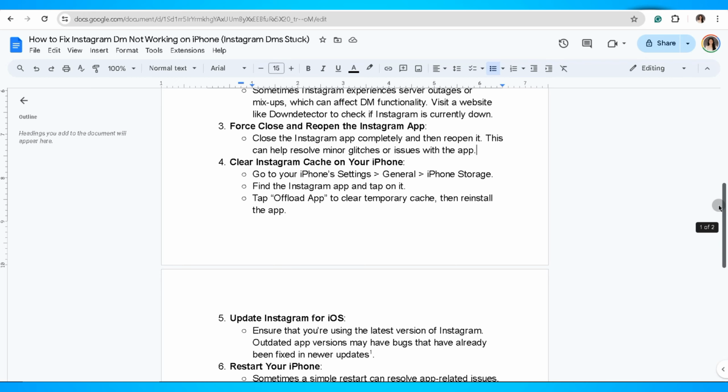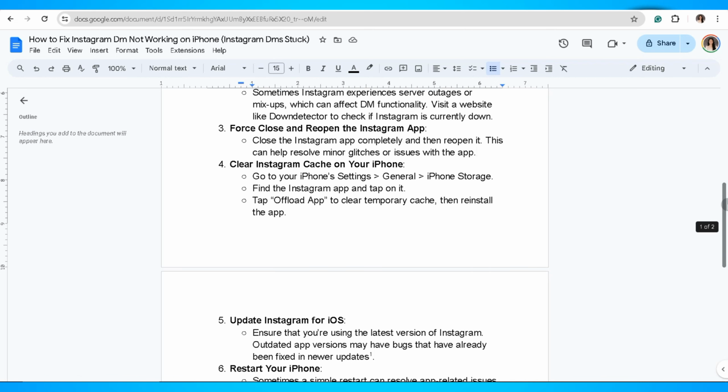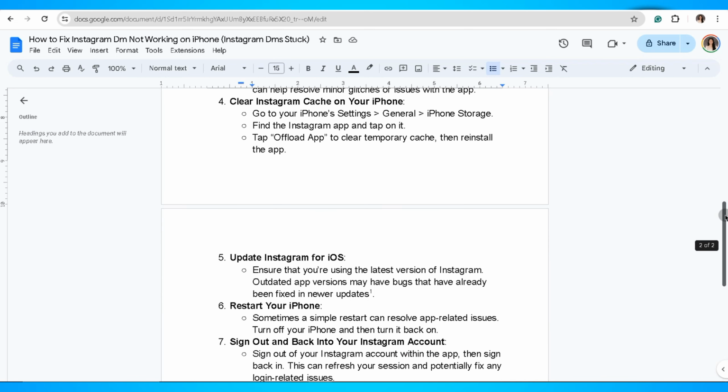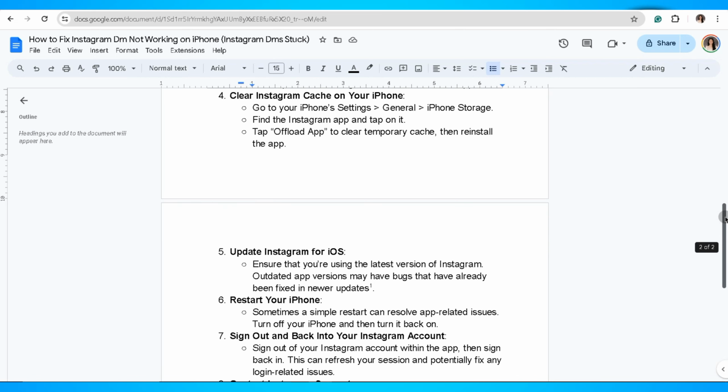The fourth thing that you can do is to clear Instagram cache on your iPhone. Go to your iPhone settings, go to General, go to iPhone Storage, find the Instagram app and tap on it. Tap Offload App to clear temporary cache, then reinstall the app.